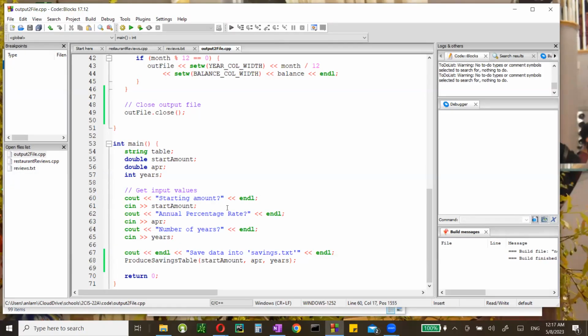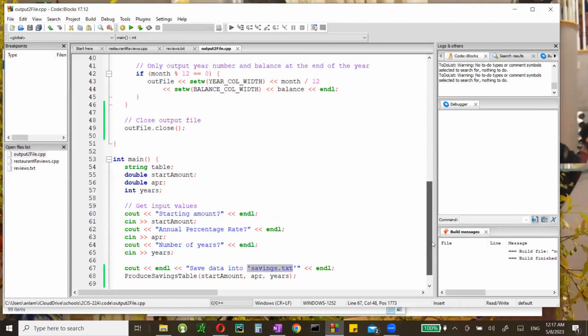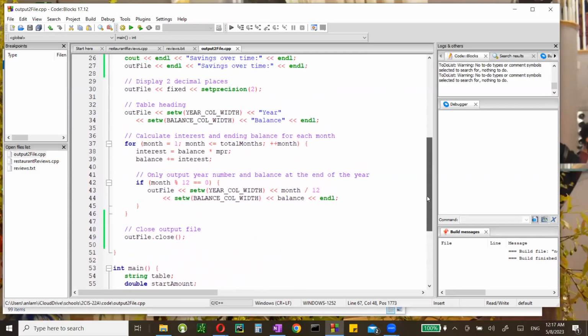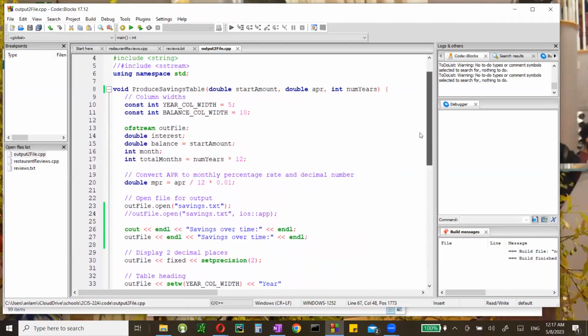So the program asks for the starting amount of your saving and the rate, and then the number of years, and then the program calls this function, produce saving table. It passes the amount, the APR or annual percentage rate, and the number of years, and the output or the data will be saved into a file called saving.txt. So let's take a look at how this function saves the data into a file.